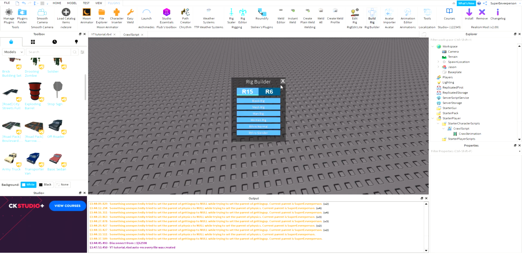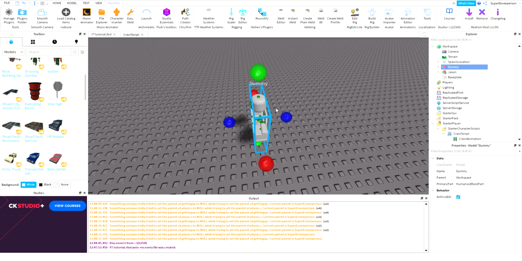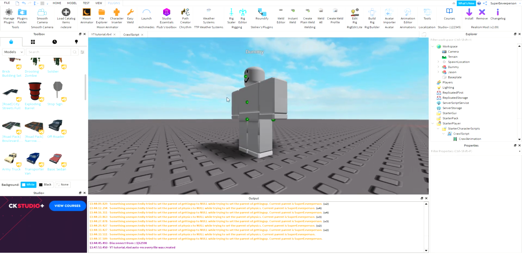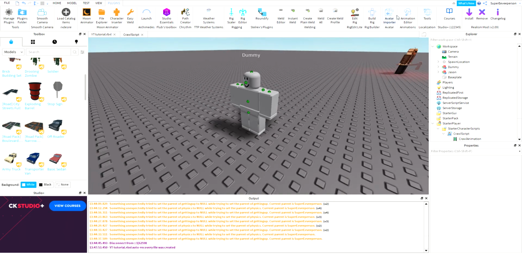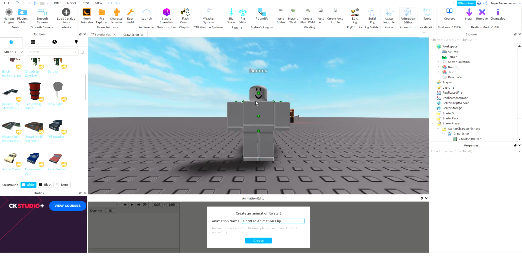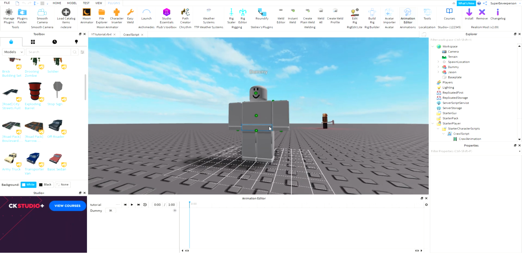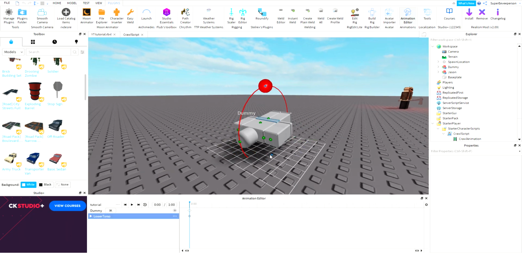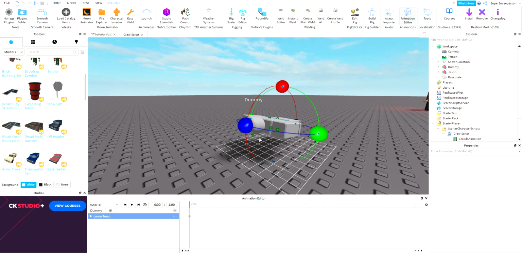So in order to animate, if you guys want to do this, just get a rig that you like. Open the animation editor. If you have anything here, I'll recommend moving it. Name this tutorial. You can call it crouch or crawl, whatever you're gonna do.